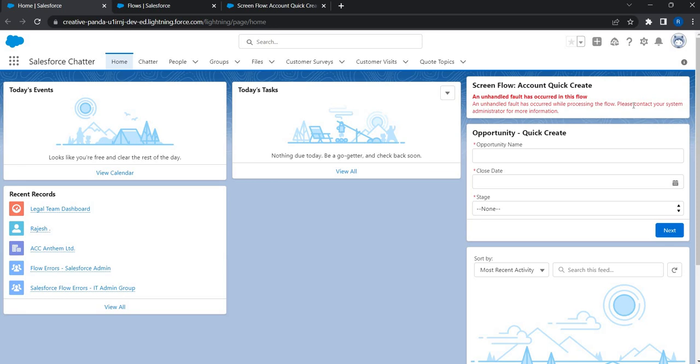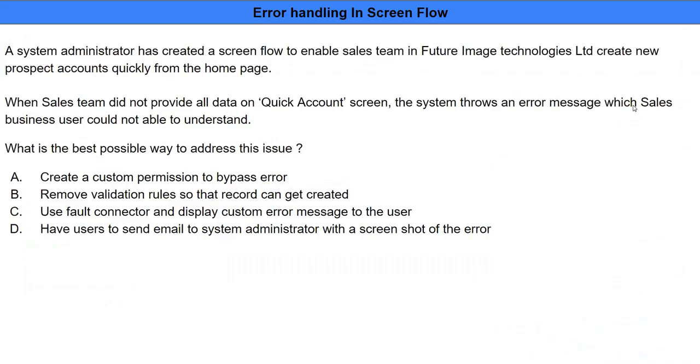They don't know what went wrong. So we have to change this, and find a best approach to tell the user what went wrong and what the next steps are. So going back to the options, create a custom permission to bypass the error. Of course, this is not the right answer, because we don't want to suppress the error or get away from it. We just want to guide the user: this is the reason it went wrong, and you can try again or do these things to get it corrected. So never bypass the error. Option A is incorrect.